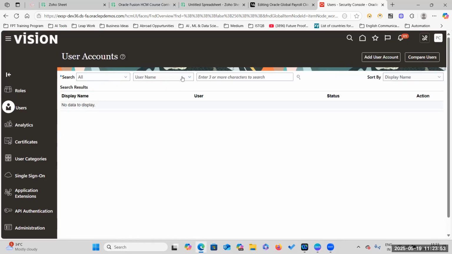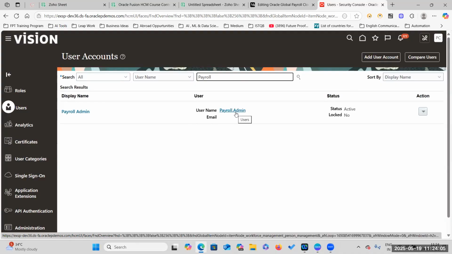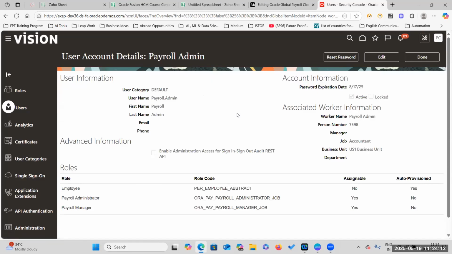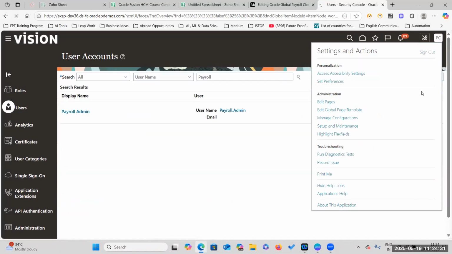Now what is the user we have created? Payroll admin, right? For payroll admin, I have given payroll administrator access. Shall we give HR specialist access as well? Because if you create one user, again you have to log in as HR specialist. For now we want to run only with payroll. I don't want to give HR access. I want to give only payroll. Click on done. Sign out.